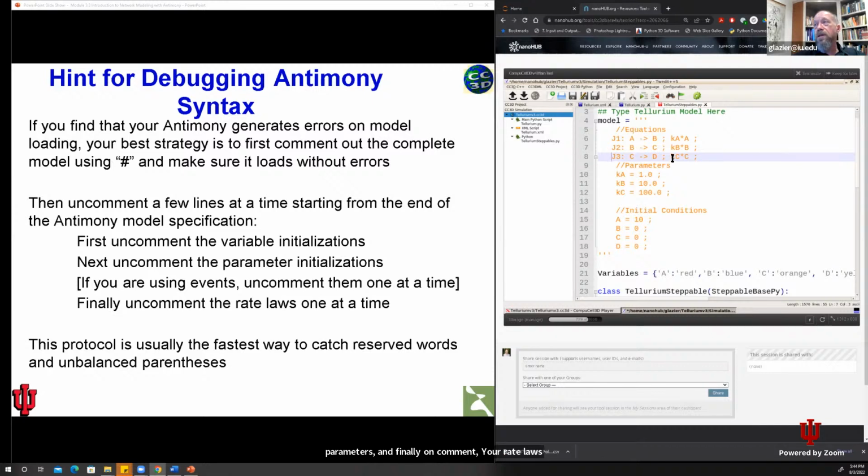And usually you'll discover that there was an extra or missing parenthesis hiding in a rate law. It's usually what causes problems. Occasionally what you'll find is that you called something an illegal name like gamma. And again, you'll see that as you go through it. I'm sorry that I don't have a better way of debugging antimony, but after a long experience, that's my best recommendation.